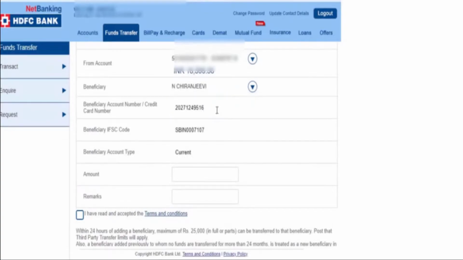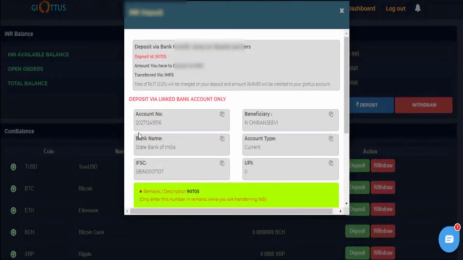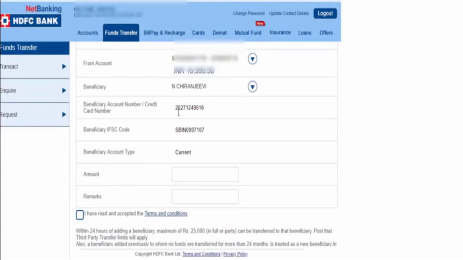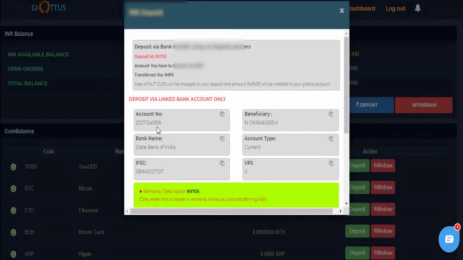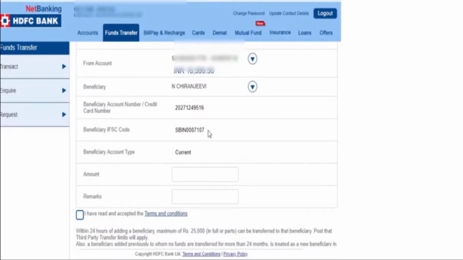So I will select the beneficiary, that is N Chiranjeevi, and you can match the exact account details from Geotas, that is 202712499916. I have added N Chiranjeevi, the same account, here as a beneficiary. For the account type, make sure it is a current account, and you need to add the IFSC code also as mentioned in this Geotas dashboard. Then enter the amount, 8500 rupees.